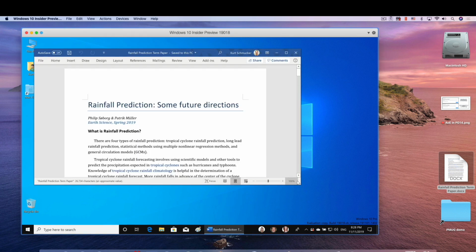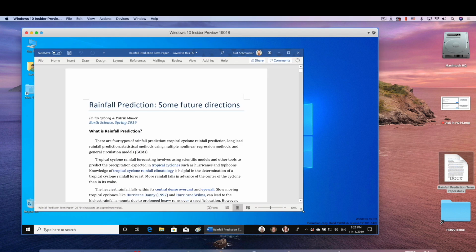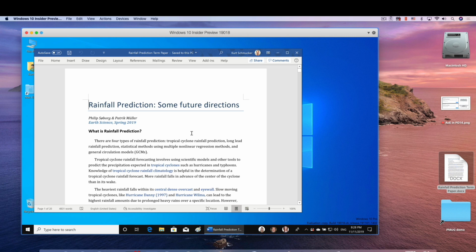Just one question. I should have asked this earlier. Who here has never seen even a demo of Parallels Desktop before? Wow. Okay. So let me back up and just remind you really quickly what it does. Parallels Desktop enables you to run Windows applications on your Mac simultaneously with running any Mac applications.